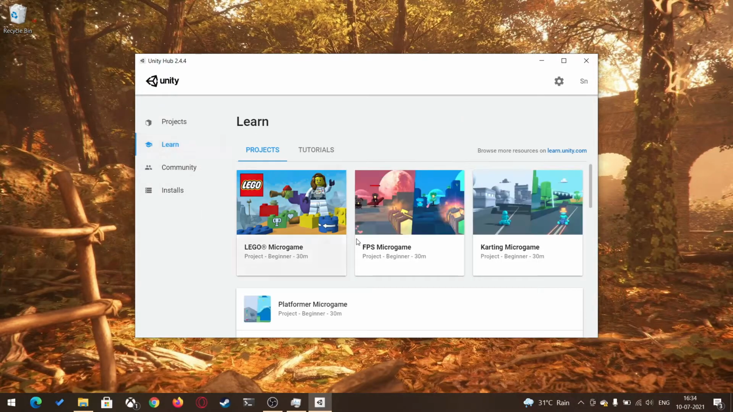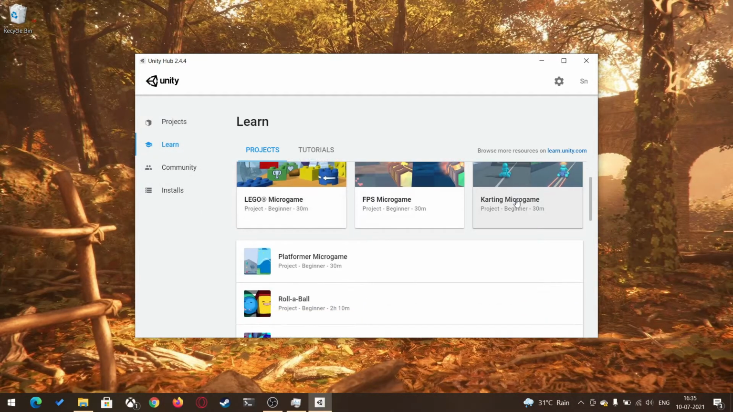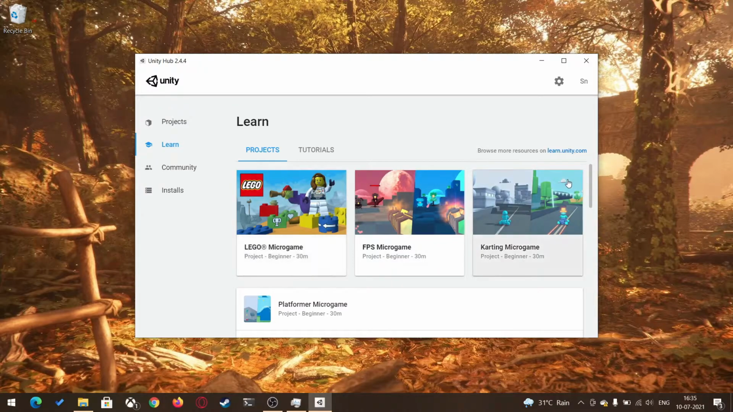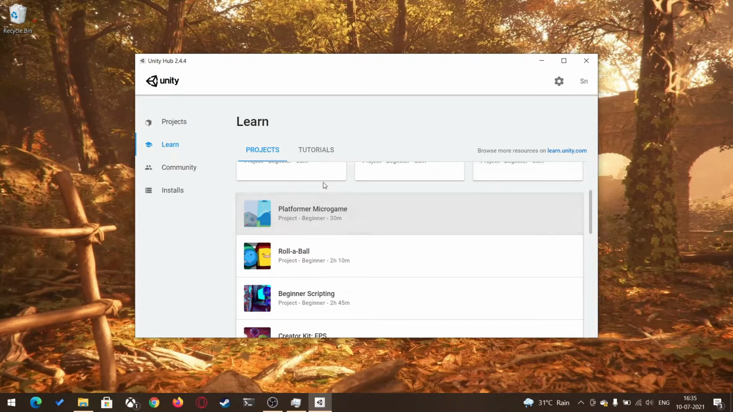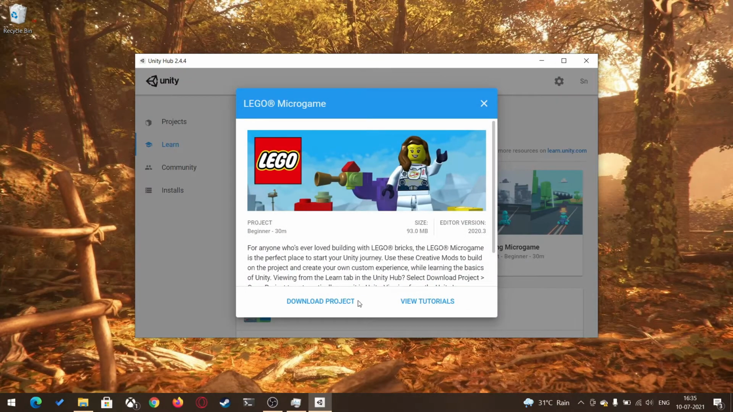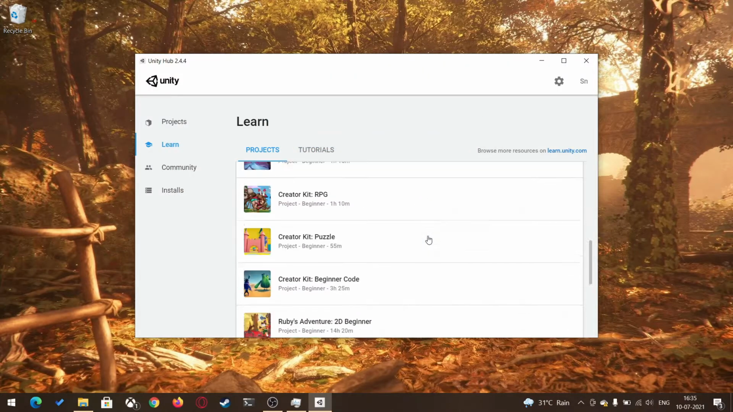Then we have the Learn section, and in the Learn section you can explore all those starter templates that we did not select. We can click on one and download the project and go through it, because these projects are curated in such a way that there are a lot of readme files, and you can go through them and learn how things are working in an interactive way. Okay, so that's that.